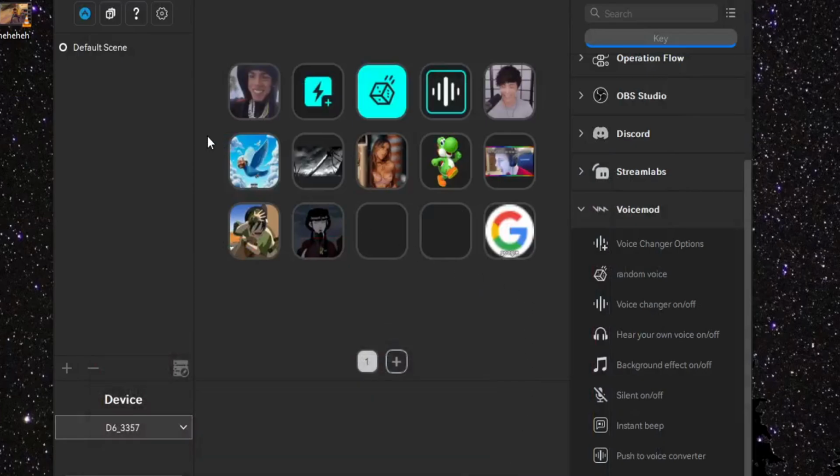Okay, hello guys, today I'll show you how to set up the FIFINE control deck, specifically use it as a soundboard. I'm not gonna show anything else in this video.